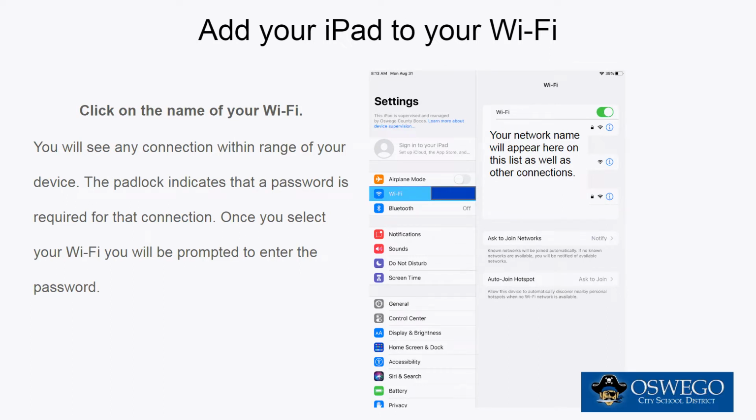Next is clicking on the name of the Wi-Fi network. You will see any connection within range of your device. The padlock indicates that a password is required for that connection. Once you select your Wi-Fi, you will be prompted to enter the password.